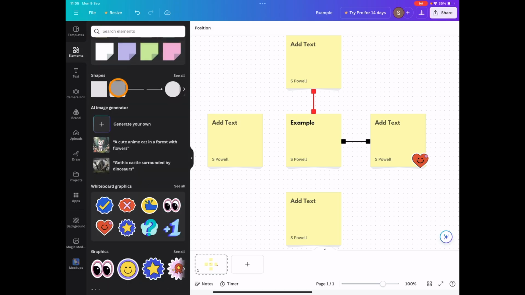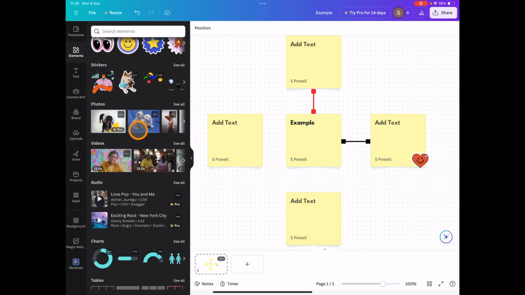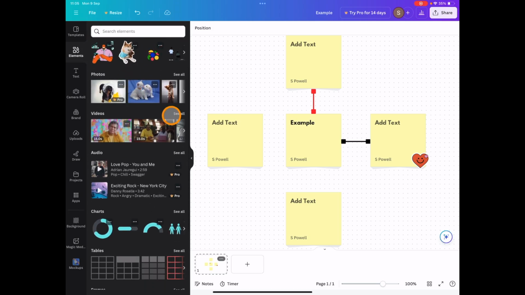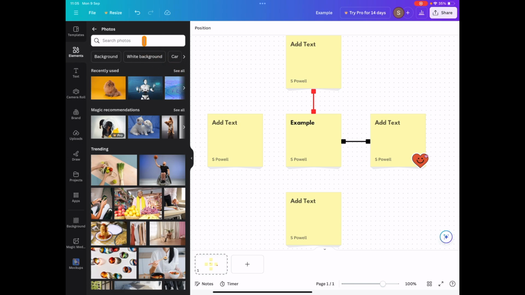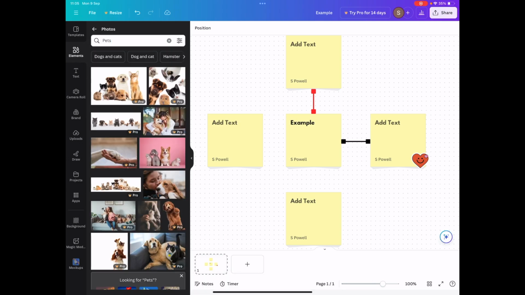If I jump back again, I just scroll down, you can see I can add images and videos straight onto my, I say Jamboard because I'm so used to it, but onto my Canva. Say for example now that my Jamboard is all about pets, I could select an image there, or if I go into see all, I can search for my own options there. So if I select pets, you can see then I get hundreds of images that I could use.